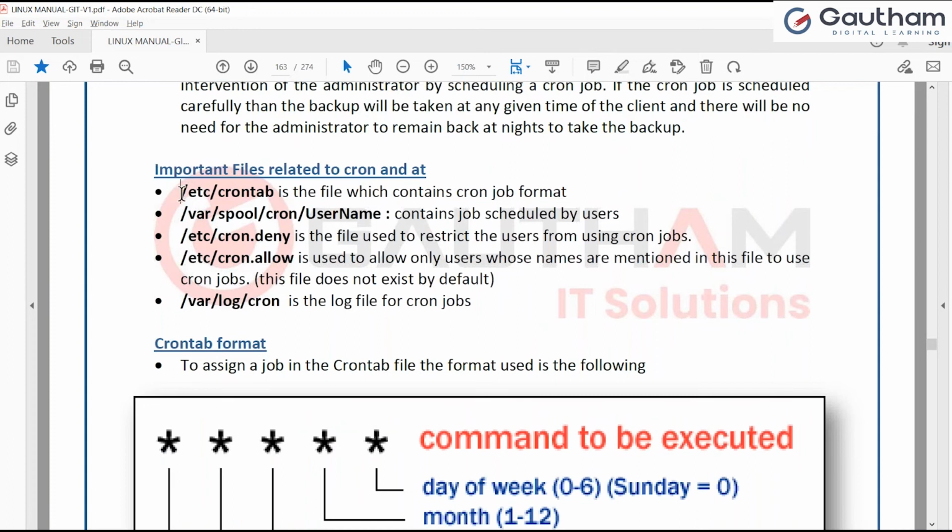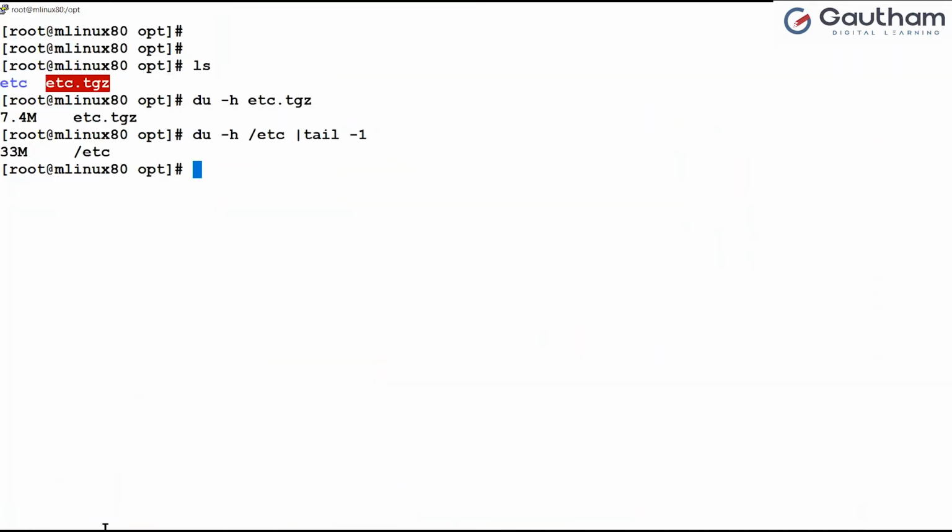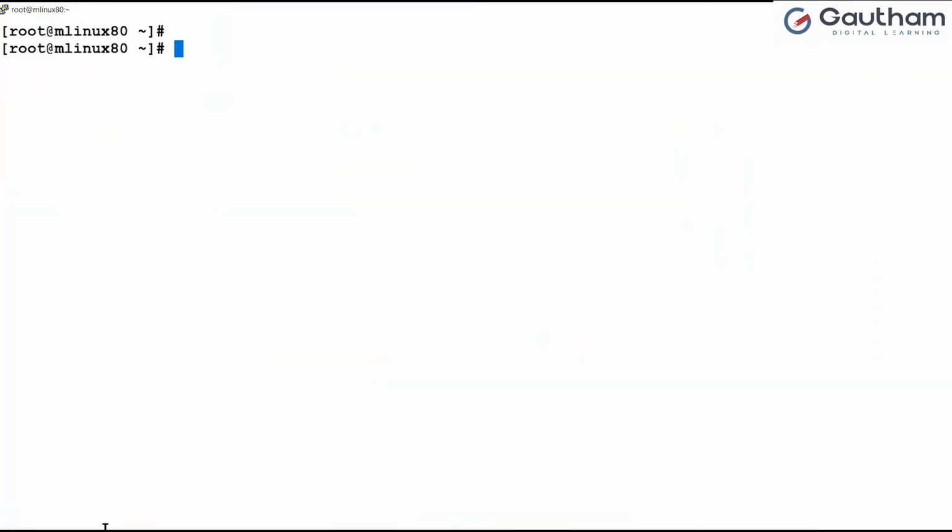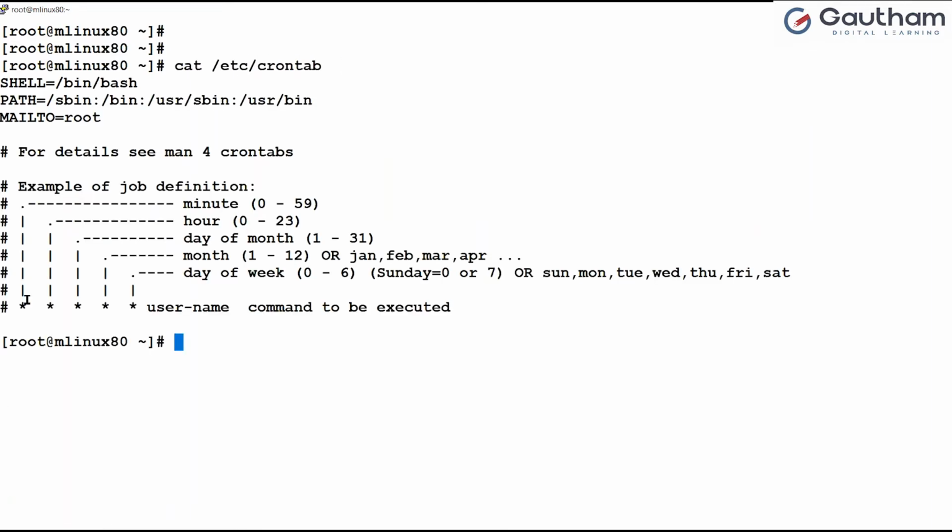Now there is a file /etc/crontab. This file contains the cron job format. If you want to schedule a task, there should be a file in which you can put your task. So there is a file /etc/crontab. In this file also you can put whatever task you want to perform. You can just open this file, and whatever task you are planning to execute will get stored over here.